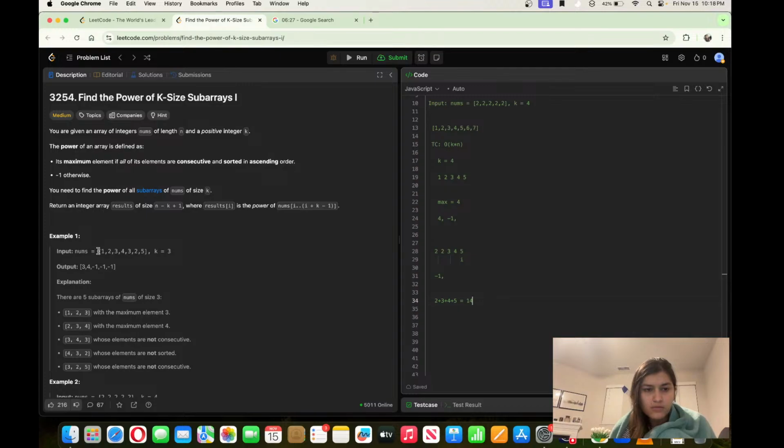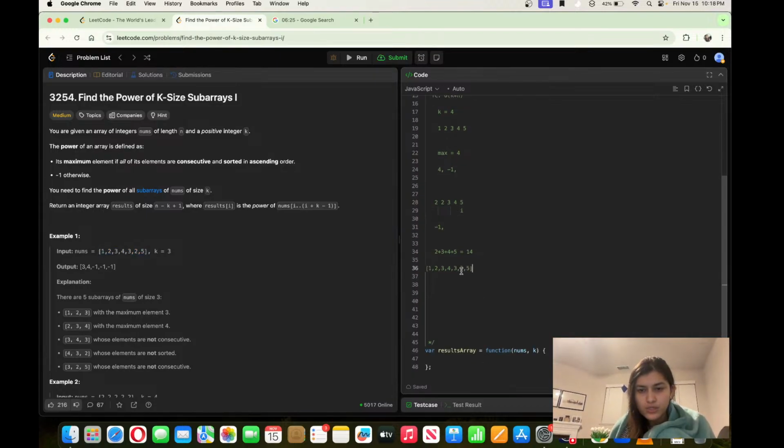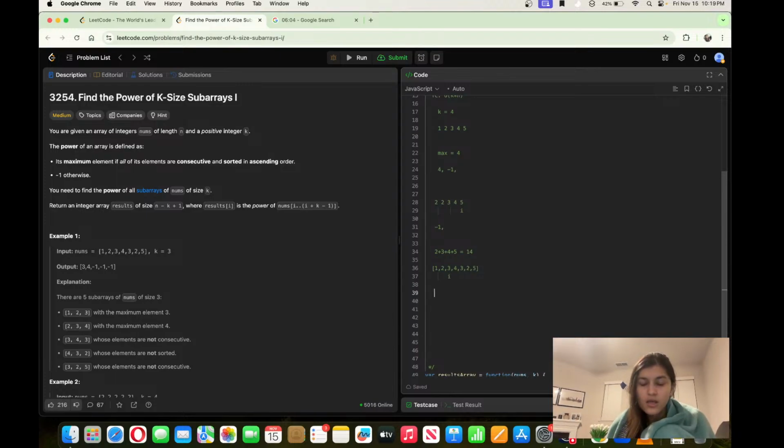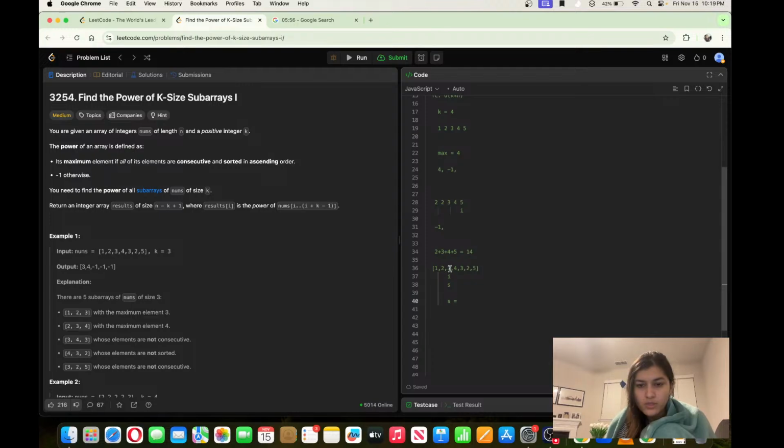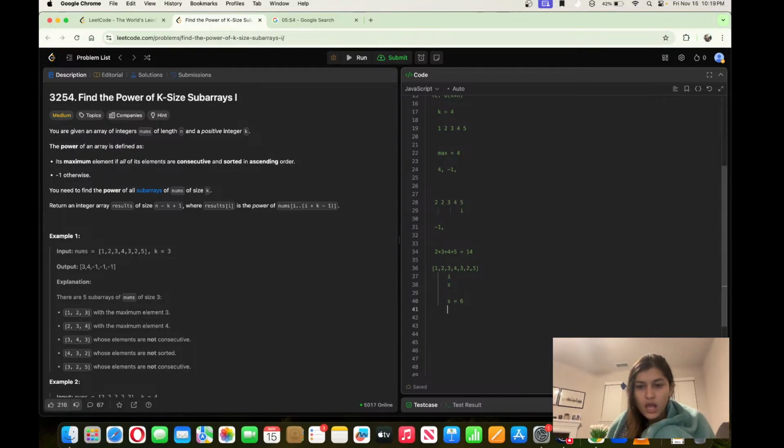So for example, if this is 1 2 3 4 5, then for the first four elements, I can just start from here. Oh, but k is 3 here, right? So I will just start from here. I'll just say that this is the current 3, and my running sum will also have something. Okay, so running sum is 1 plus 2 plus 3, which is 6, right?